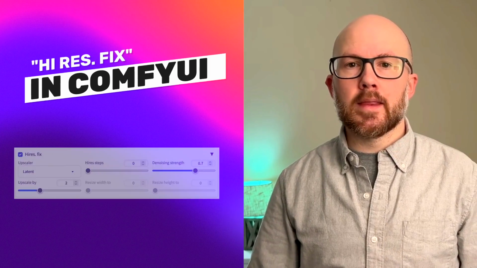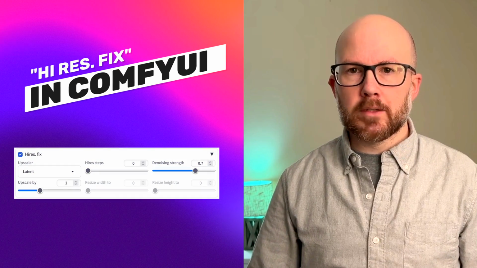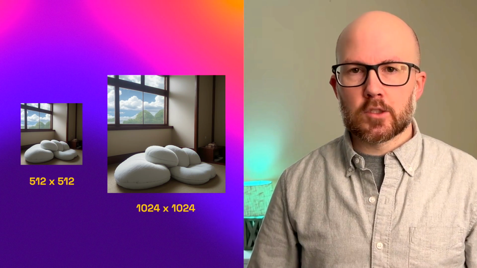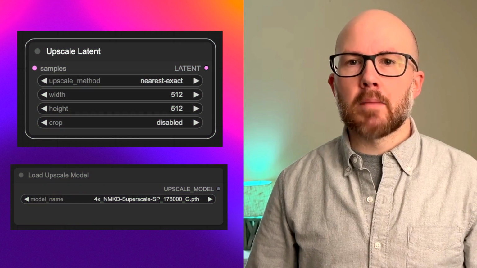Hi-Res Fix, a feature within the Automatic1111 WebUI application, allows you to enhance smaller images to a higher resolution without losing the composition of an image. Here's how you can do this within ComfyUI using the Upscale Latent and Upscale Model nodes.